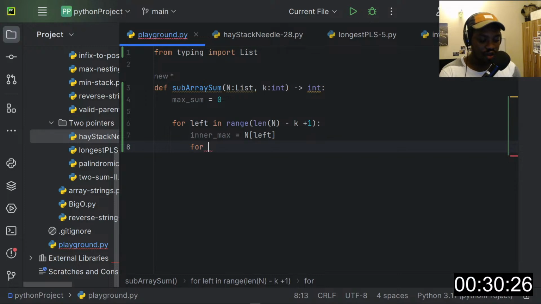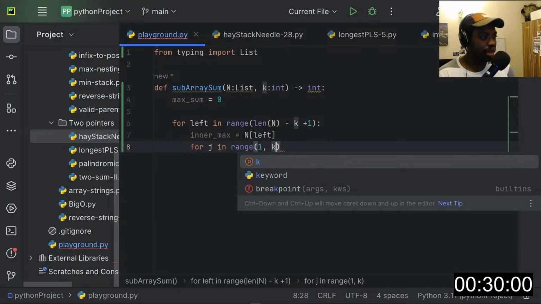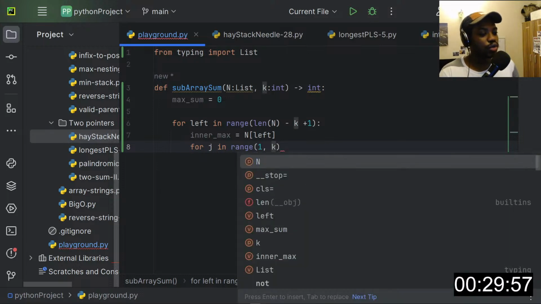For j, I'll just call this j. I will not call it the right pointer because this is not the right pointer. The right pointer is one value plus the left pointer. So I'll call this j, for j in range. Now we want to start from 1 and we want to stop at k, right? We just want to run this loop twice every time, 2 times.